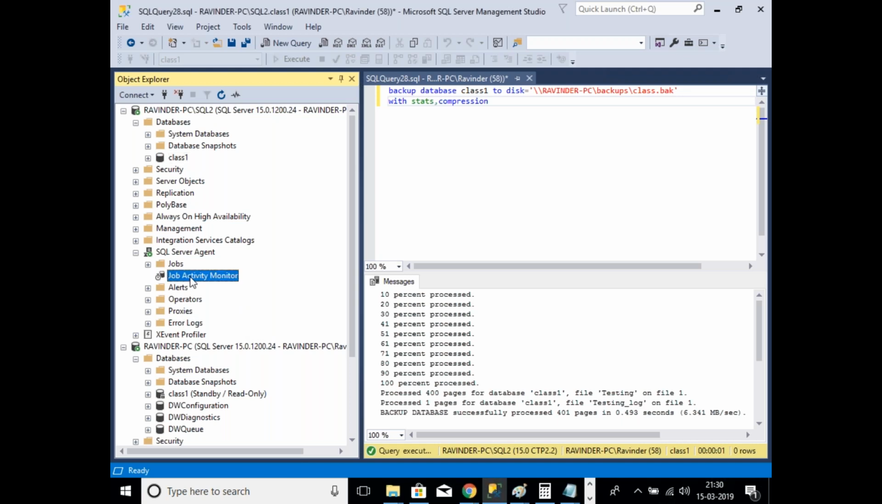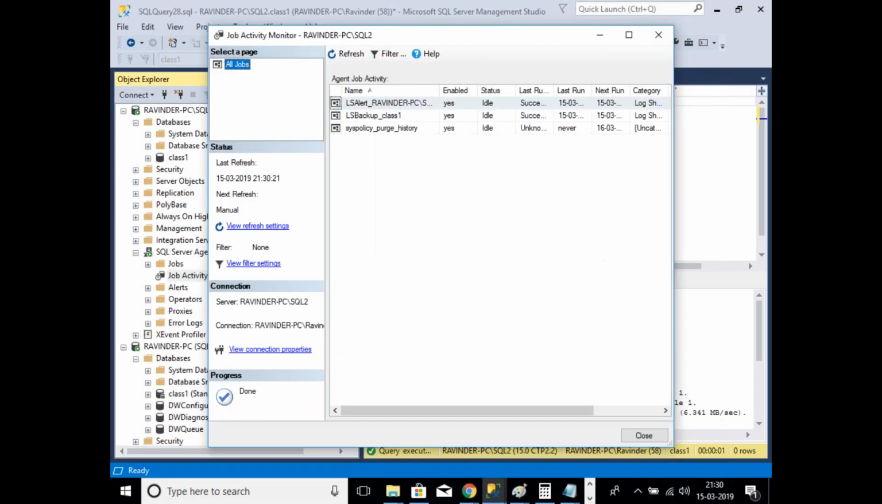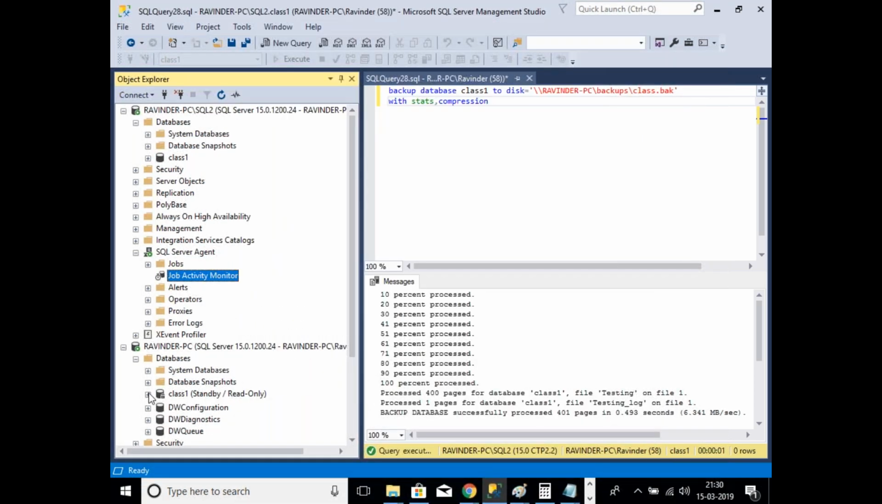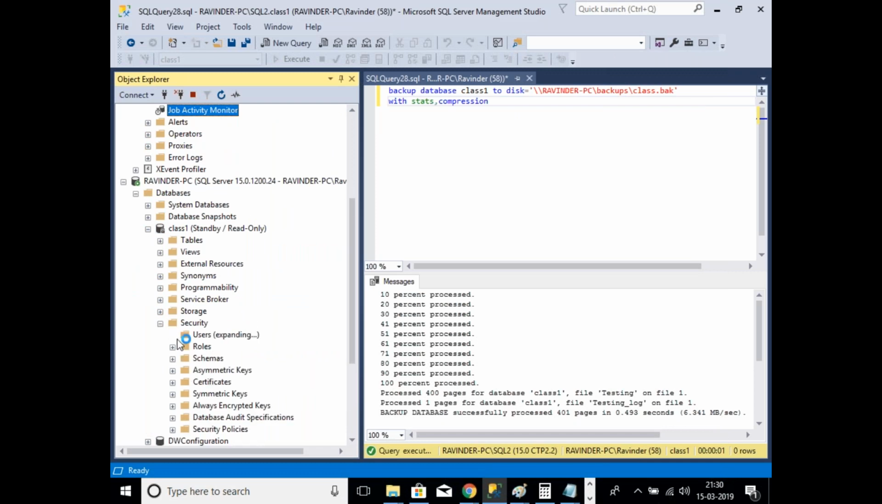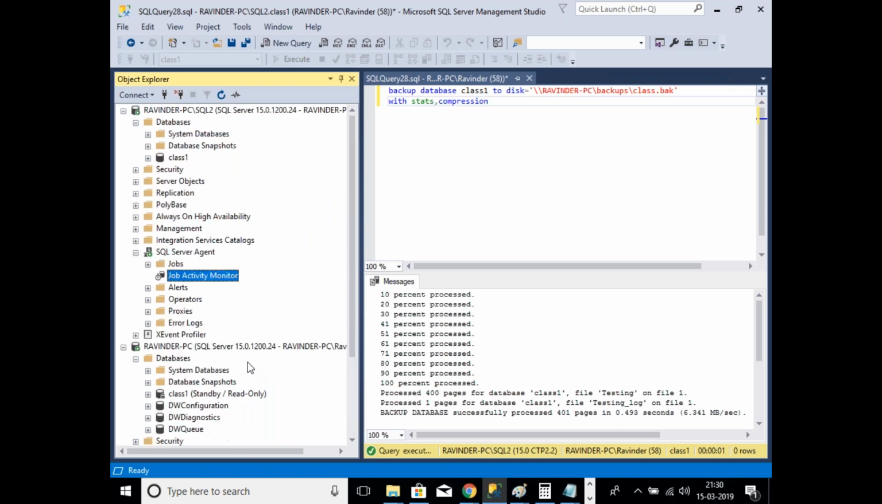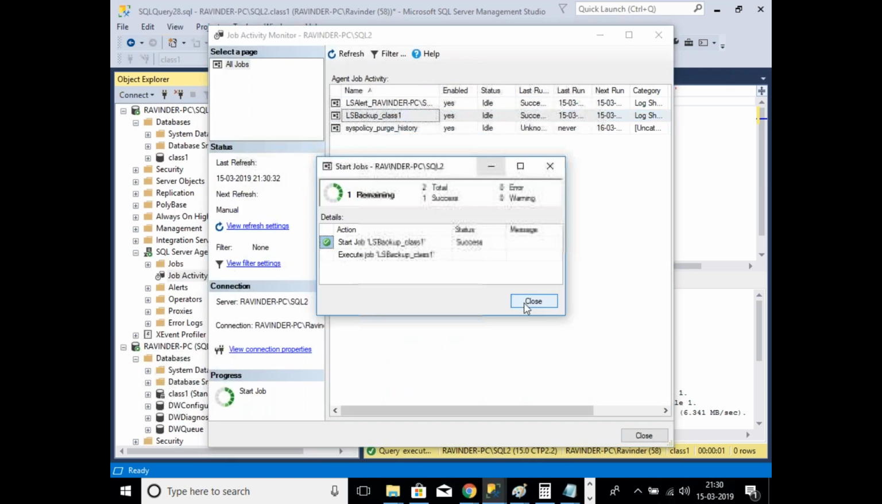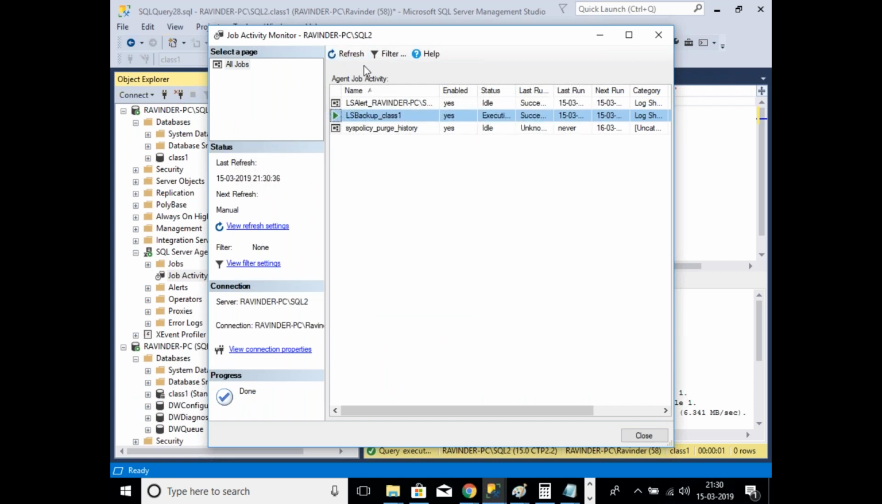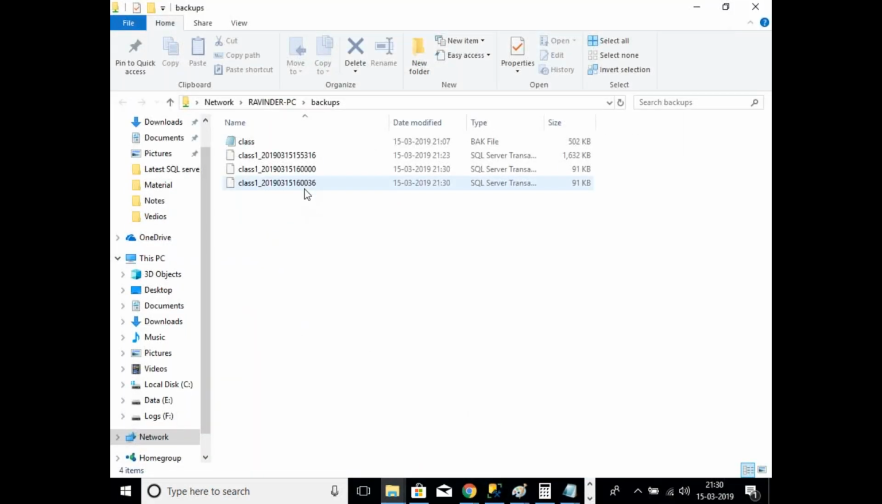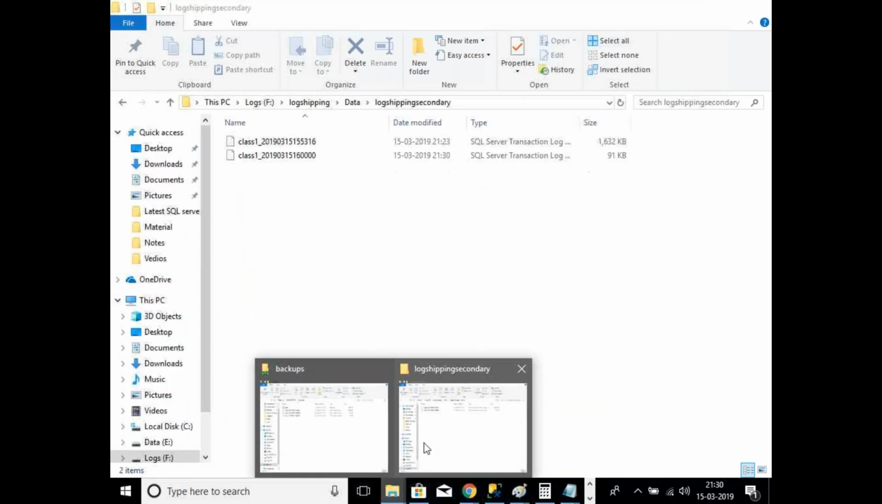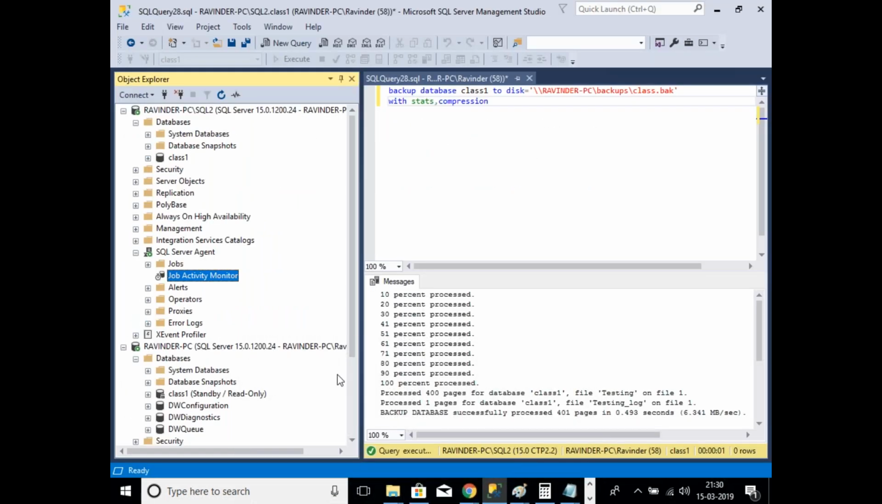So now what I'll do, let me show it first. Before I run that, I can go to the database, go to security, go to users. There is no test user at the moment. So I'll come back here and run the backup first. When I run the backup, it will take the backup in the network path. You can see it. Next I'll run the copy.